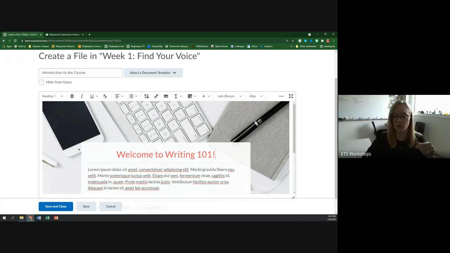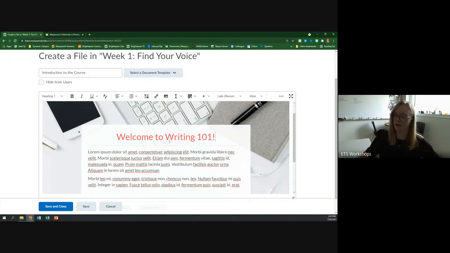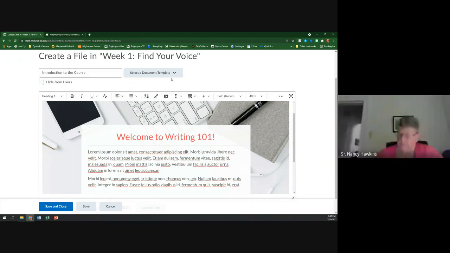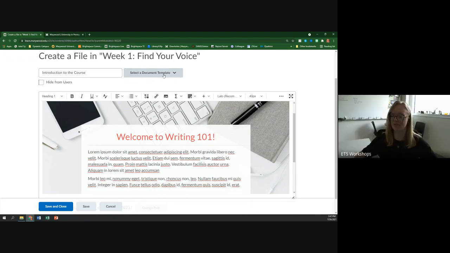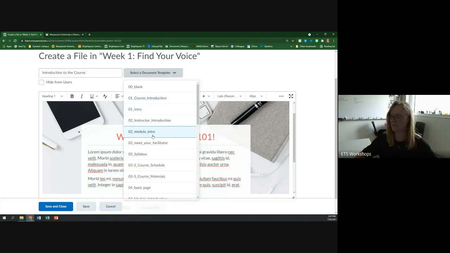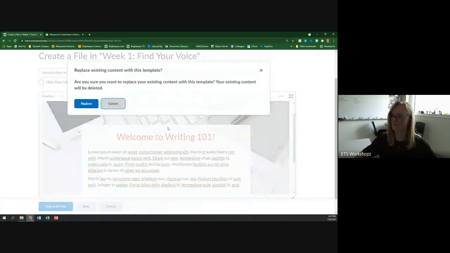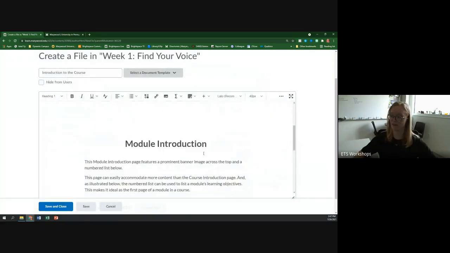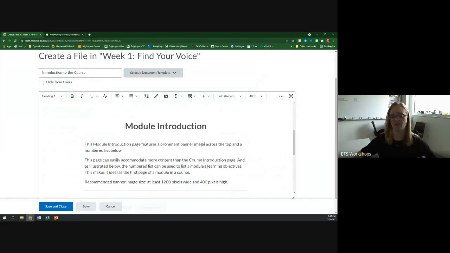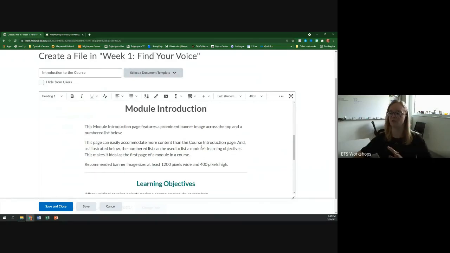Now, something I want to warn against is working within a template and then realizing you don't like the template anymore. So when you try to change your templates, you'll see what happens in just a second. Maybe I want this module intro instead. So what it's going to do is replace your existing content with a new template. So it's just going to cut everything out and put the new template in instead, and then you have to start from scratch. So play around with the different ones and make sure you found the one you like before you start working within it so that you keep all of your content.